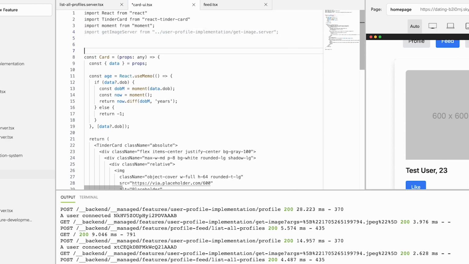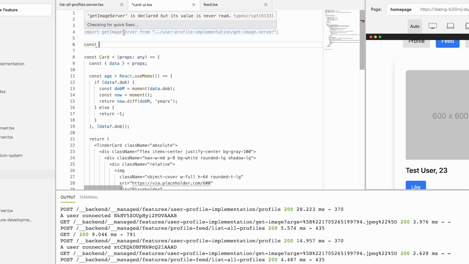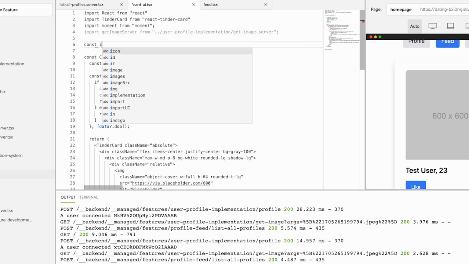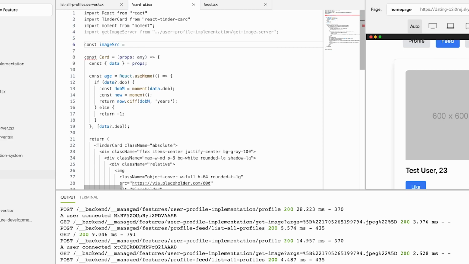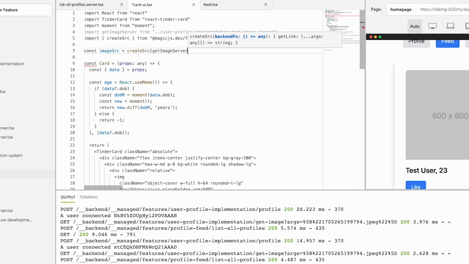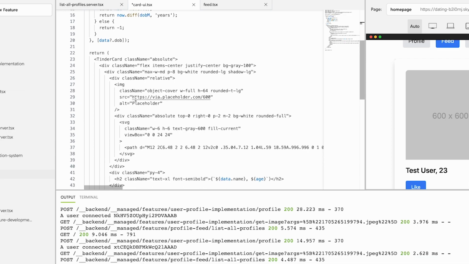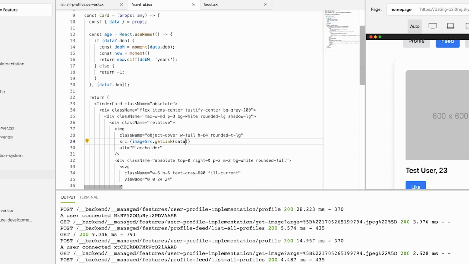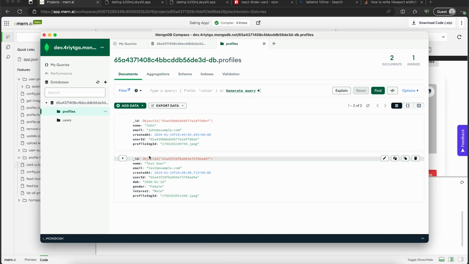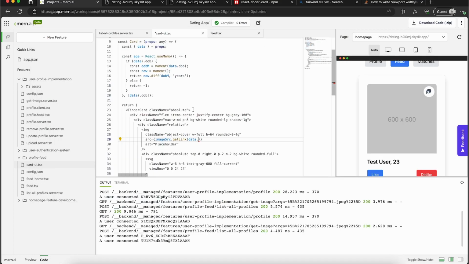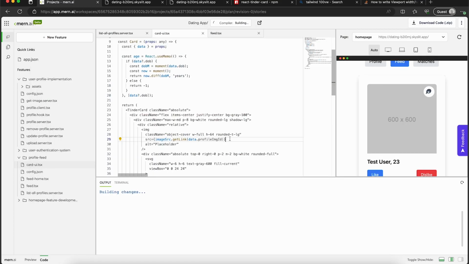Now what we will do is convert this image function server to src. For that, we can create a new constant, image src equals create src, and we will pass the backend here. Next, we can replace the src value here with image src dot get link, and inside this parenthesis we can pass the image name. We can refer to the database again for the name. It's profile image id. Let's pass it here and hit save.